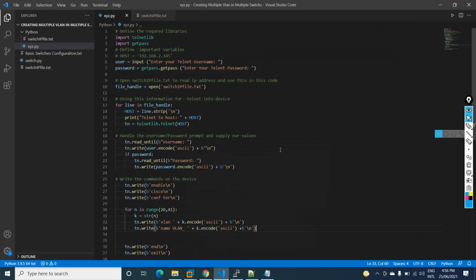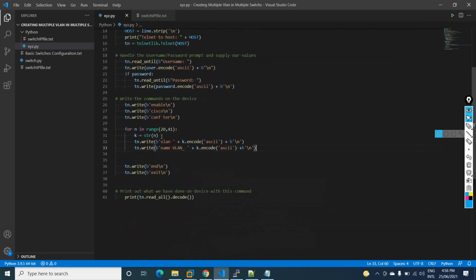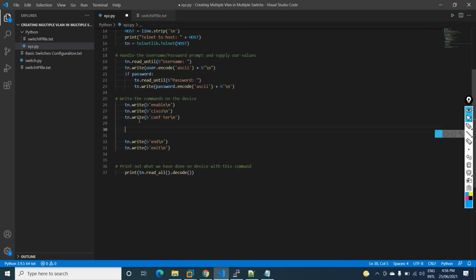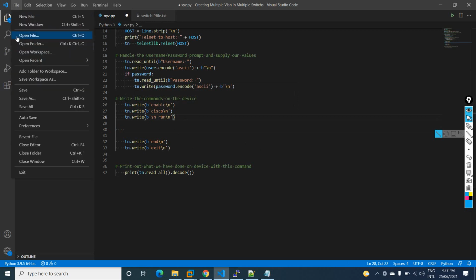So here, this whole thing remains the same. We use the open function to open the file and fetch the IP, so everything remains the same. Here we don't want to create any VLAN, so I will remove this. After that, we write the enable password, and then, instead of config t, I will write show run. Let me save and check whether this is working or not.